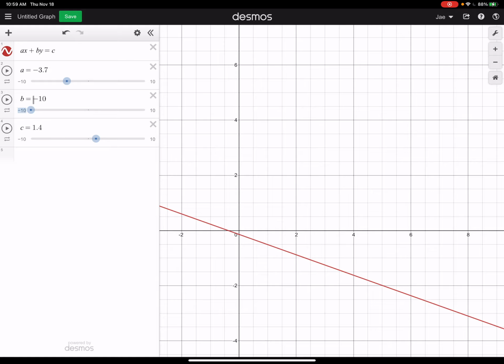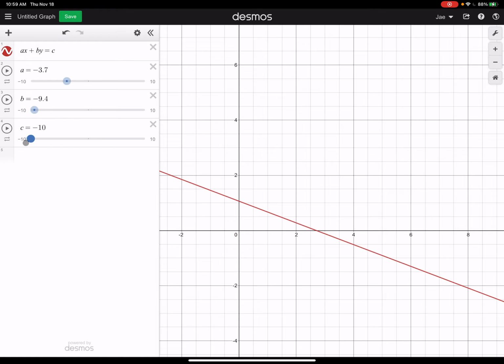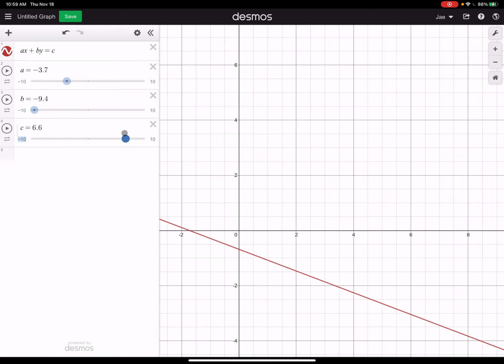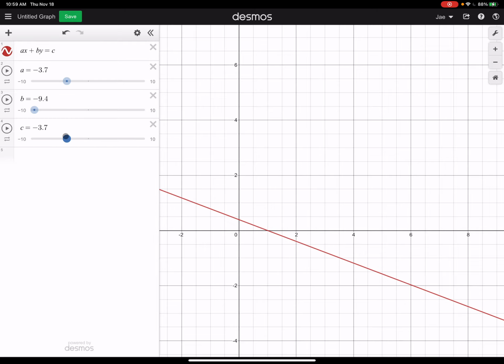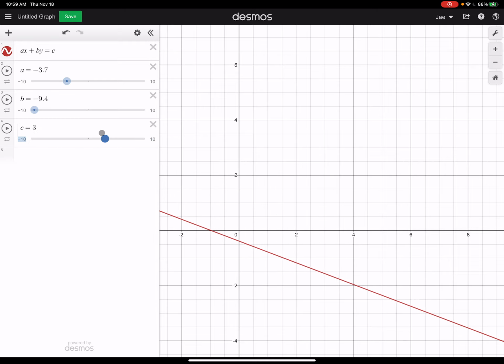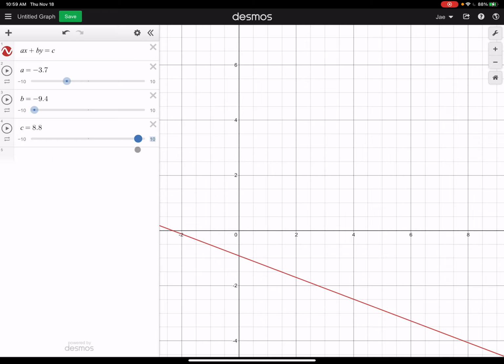So b right here controls the y-intercept and the slope of the line. C just changes the line without changing the slope. You see, c just changes the up and down. B changes the y-intercept while changing the slope, while keeping the x-intercept in place.